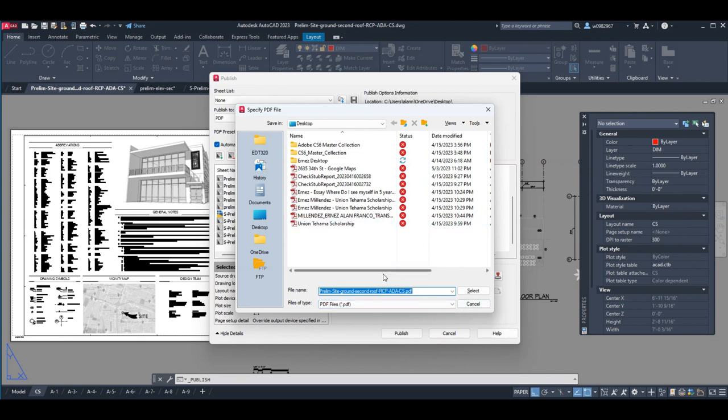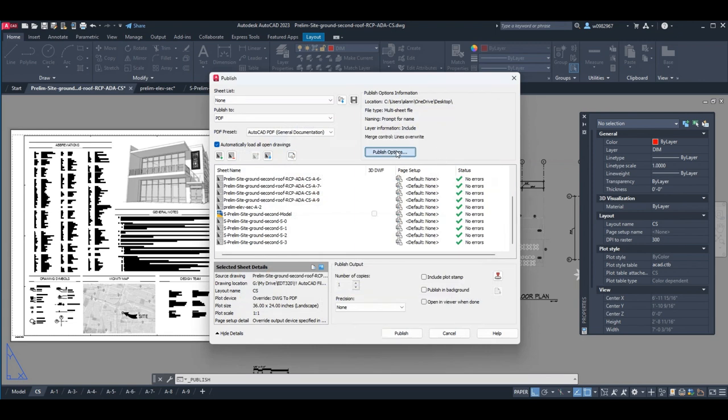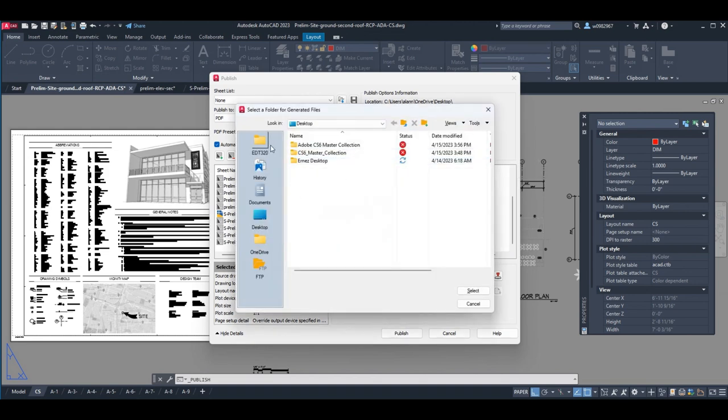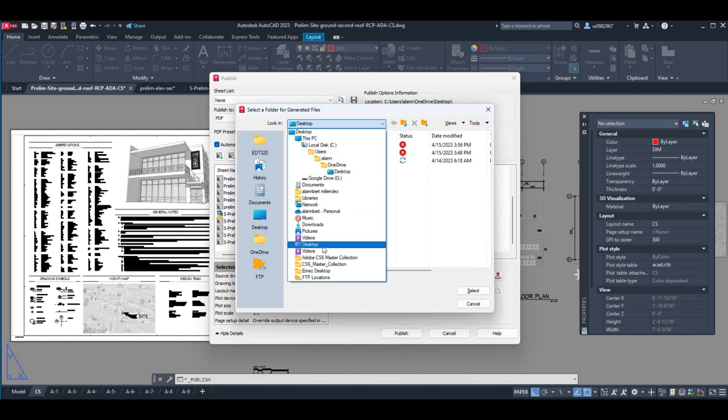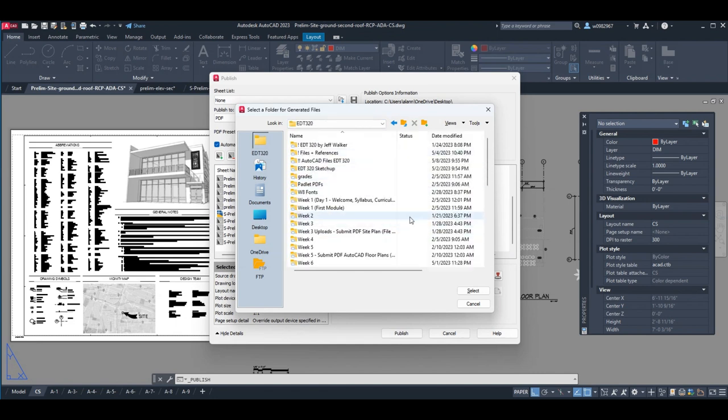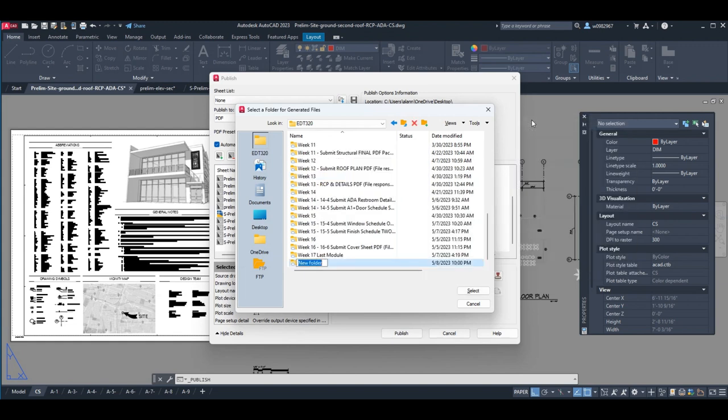I don't want to do it on the background. I will simply click on... You know what? Let me just cancel, and I want to change the publish option so that I am in charge of where to put it. And I will actually put it on my Google Drive EDT 320 file. And I will actually create a new folder here, and I'm going to call it publish, just so that I'm aware of where I'm putting it.